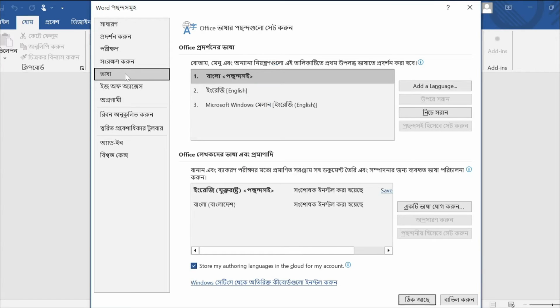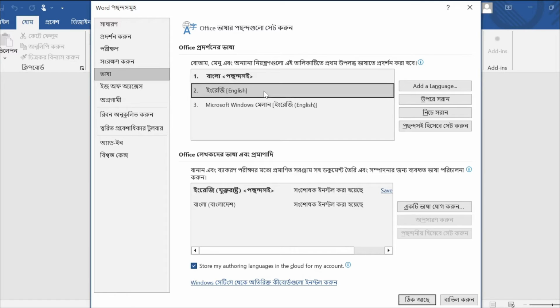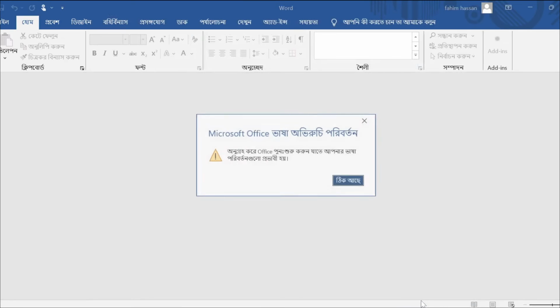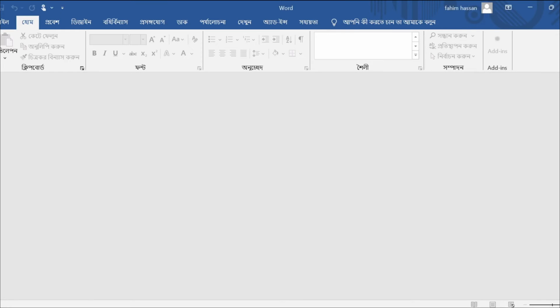Select this option, and here you can see the English option. Just simply click that English and select the last one. Then select the OK button. Select this one, and now select this option and close it.